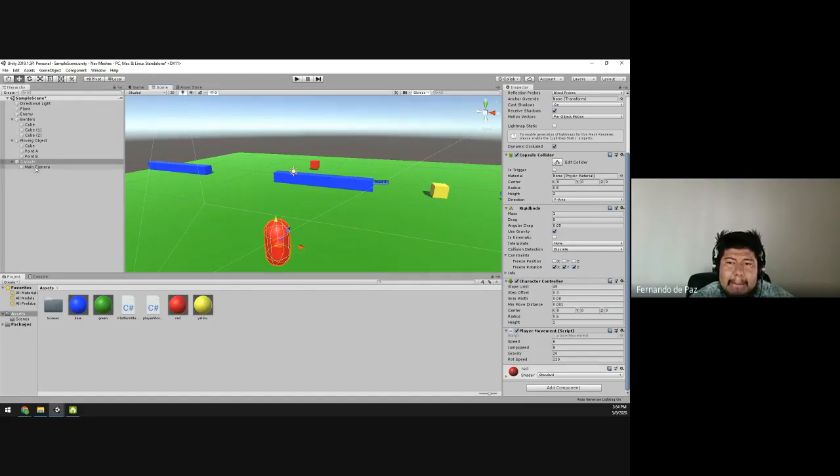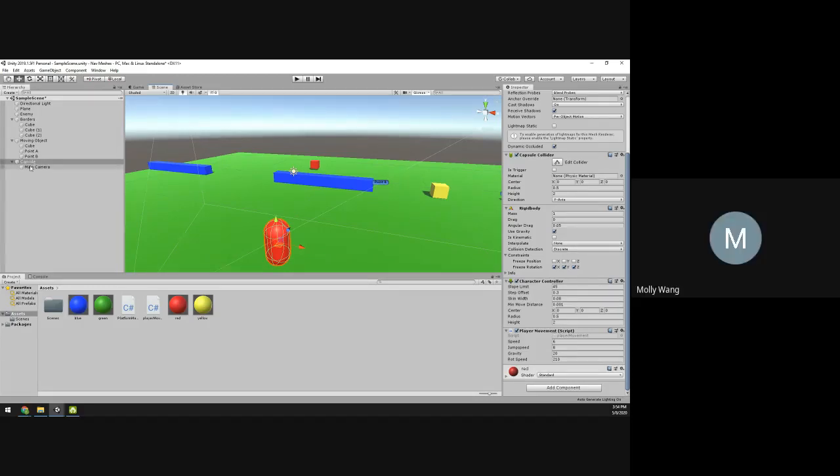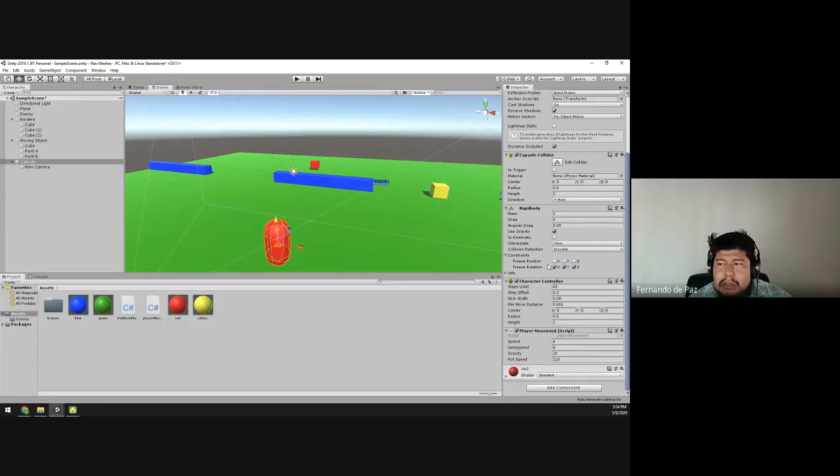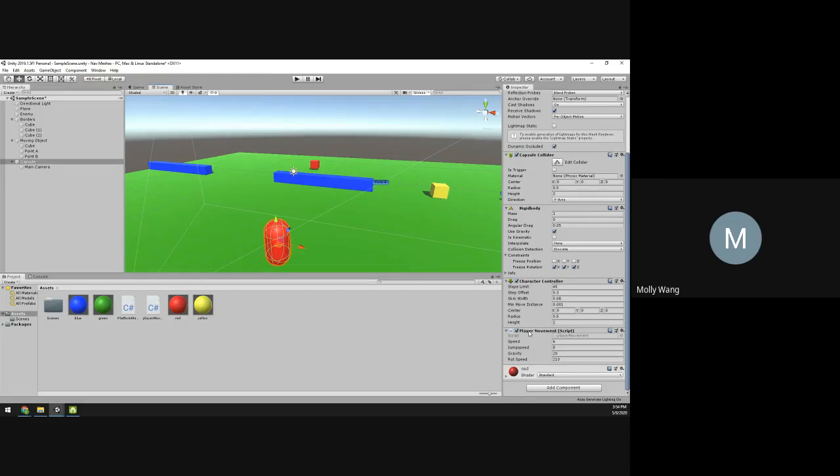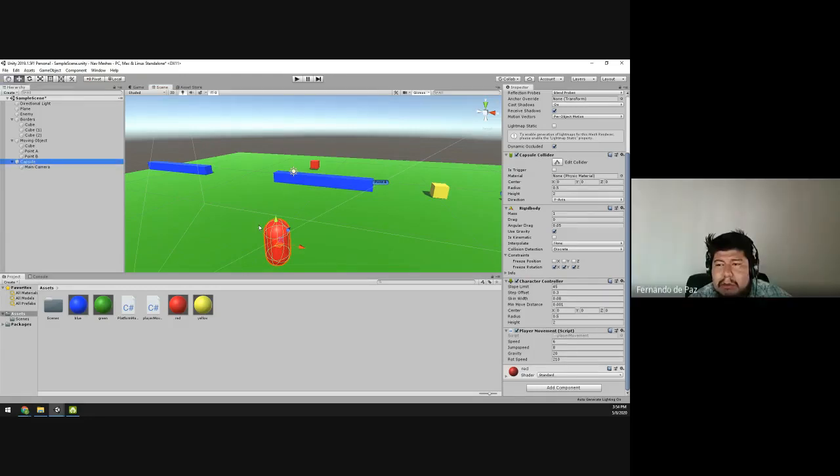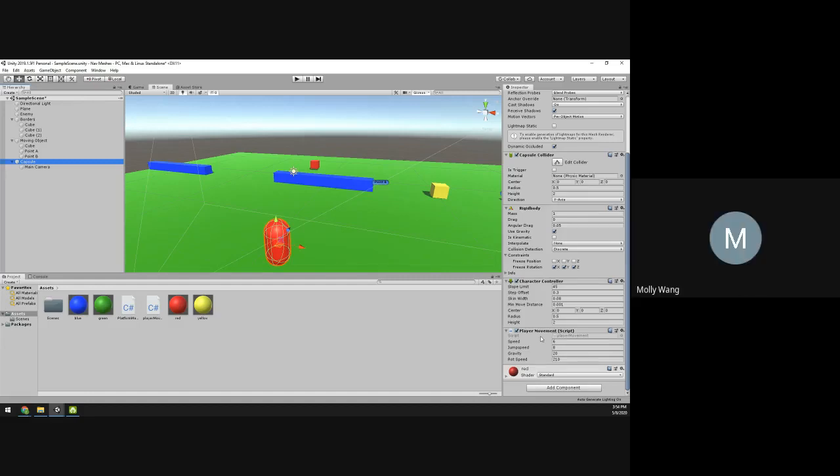Okay. Yeah. Wait, how do you let the character move around? I'm sorry? How do you set the character? So like I said, on the capsule, so make sure you have a capsule. And then on the capsule, add the script called player movement. Okay.